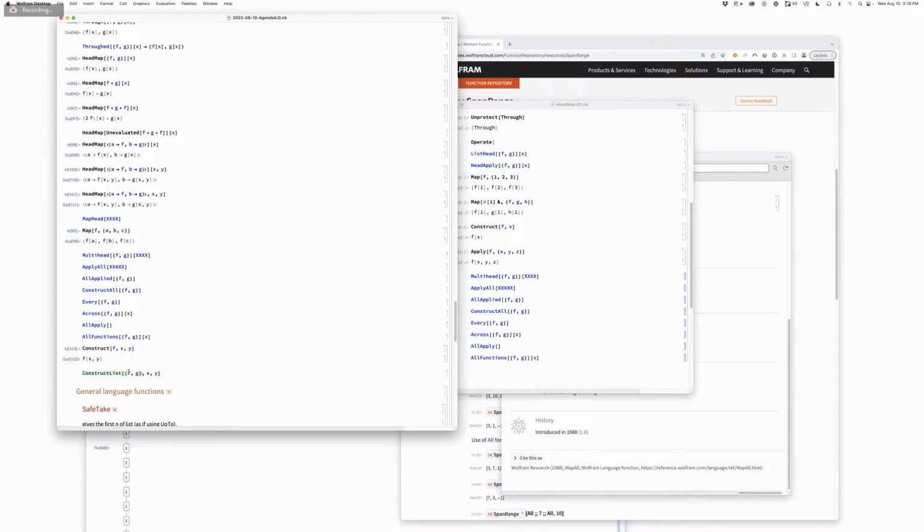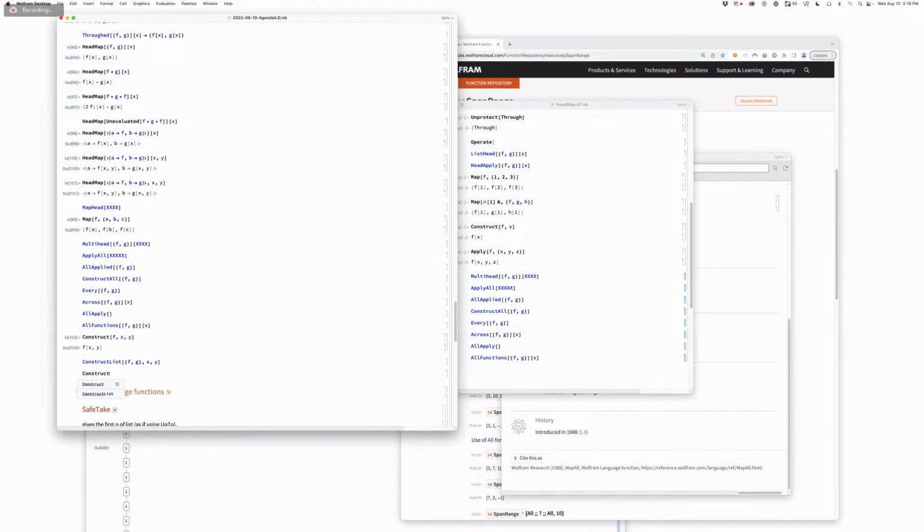I don't know. Construct map. That's not... that's no good either. Put something in chat.